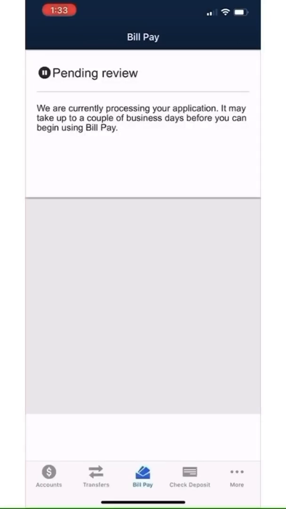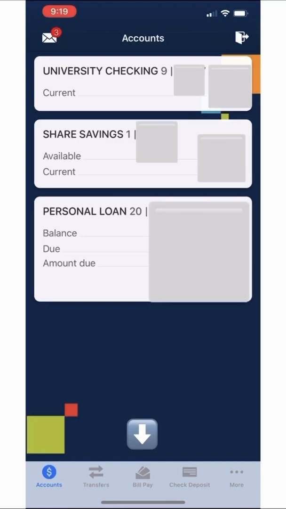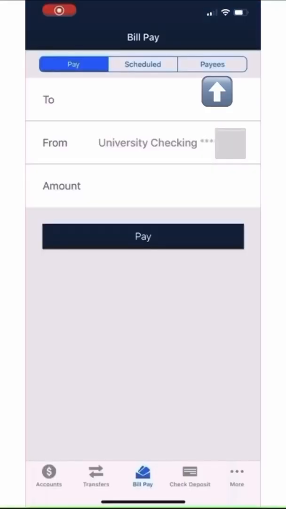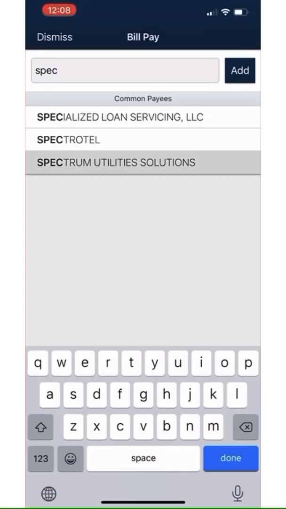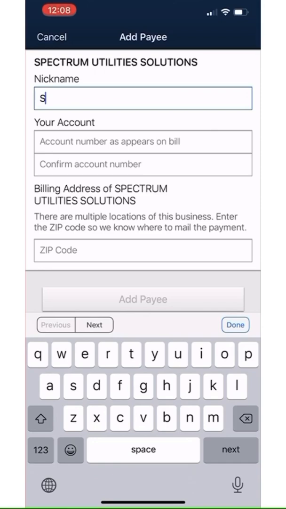Once you've been approved, log into your account and click on Bill Pay from the bottom menu. Click on Payees from the top menu to set up your payee list. On this page, you can search for a person or business to add to your payee list. For this example, we will use Spectrum as a payee.